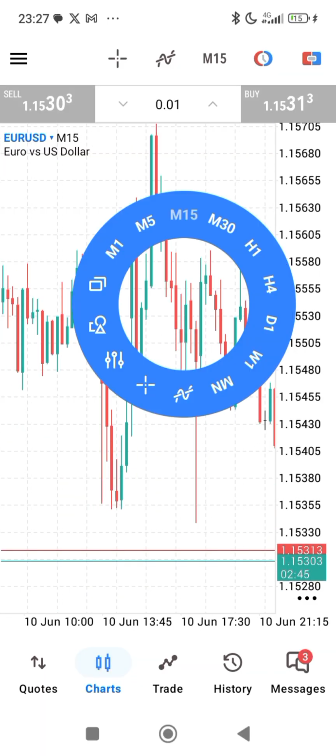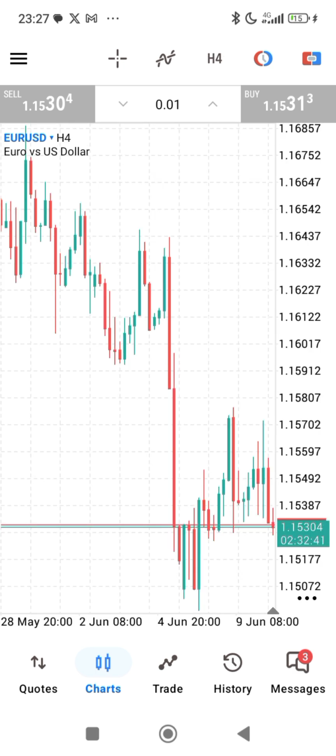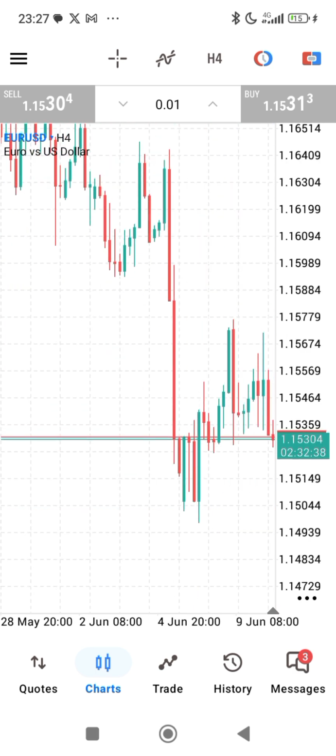Okay, so guys, this is how you're going to open a HeadWay account and also link it to your MetaTrader5 account.